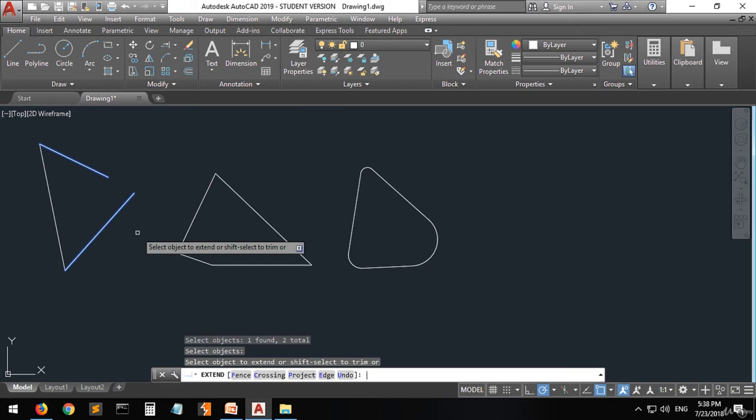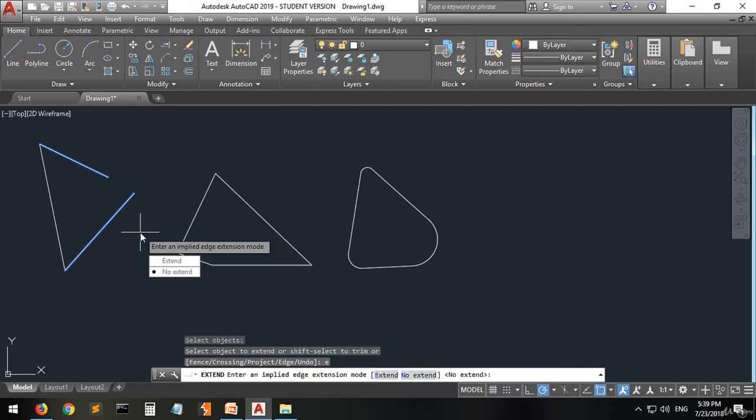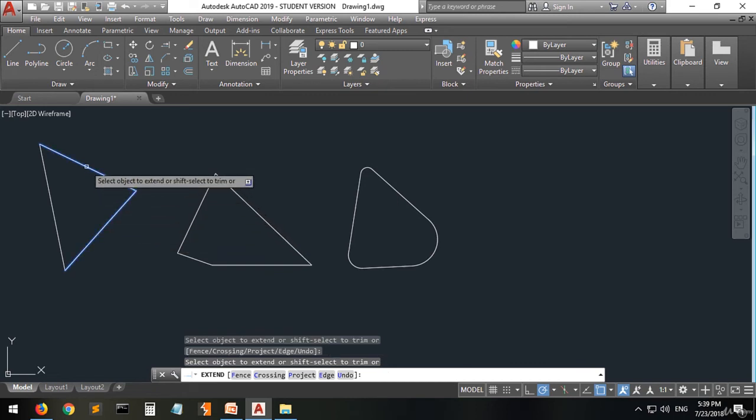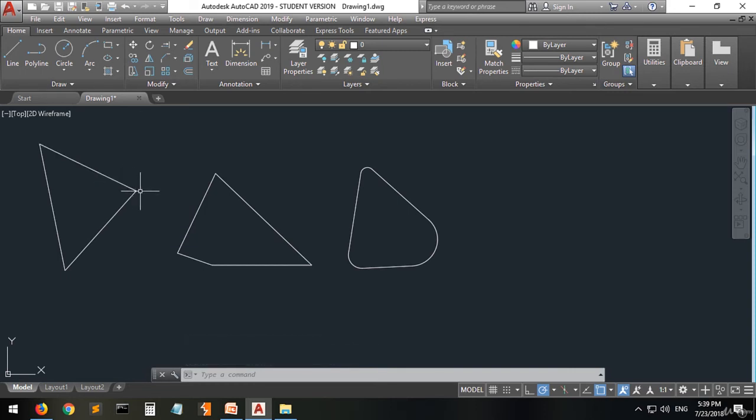Now it asks you, as you can see here, fence, crossing, project, edge, or undo. Let's do the edge option, so E, enter, then do the extend. As you can see, it has created a line that extends from the end point of this line to this line. Let's do it again.